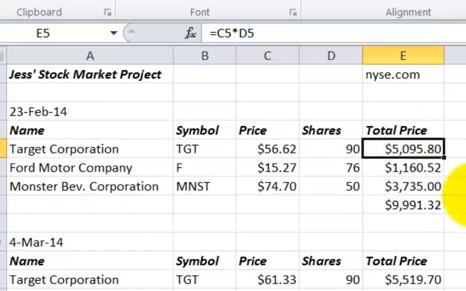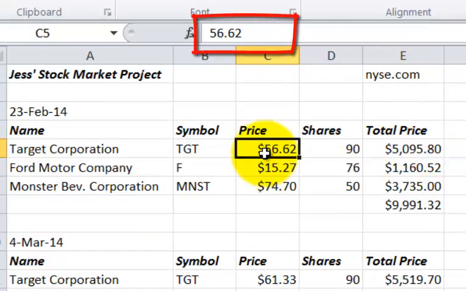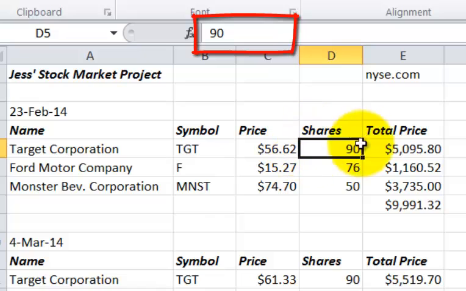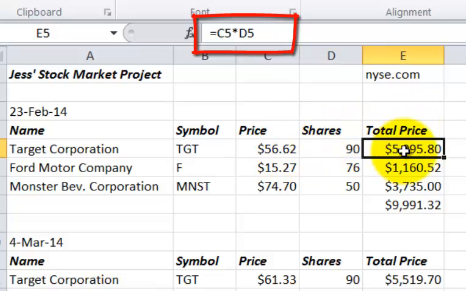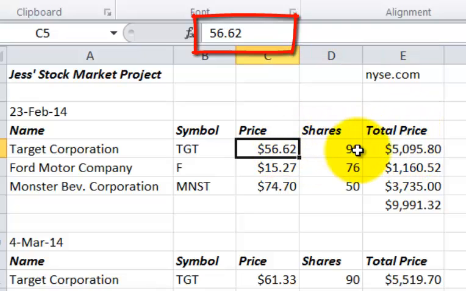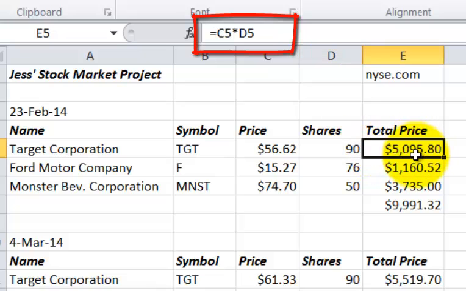Okay, so for this cell, the total price for your stock was the unit price of the stock. So one stock cost 56.62. You bought 90 of them. So in other words, your total price would be this cell times that cell gives you the total price. So I copied that into all of them.